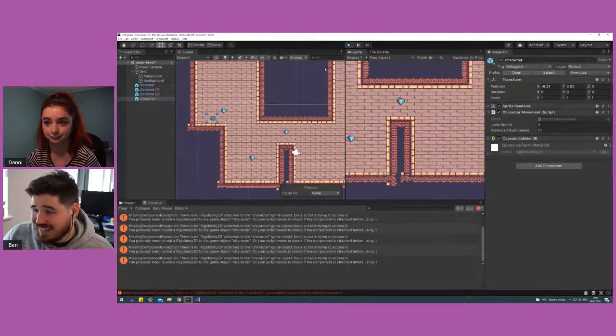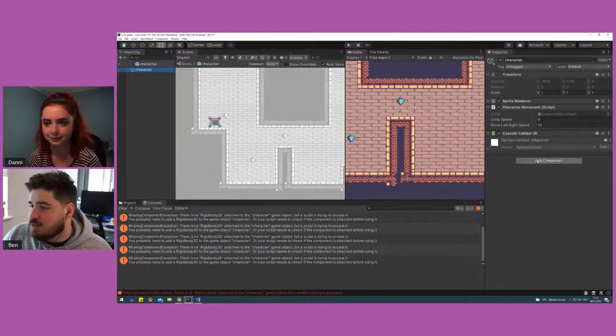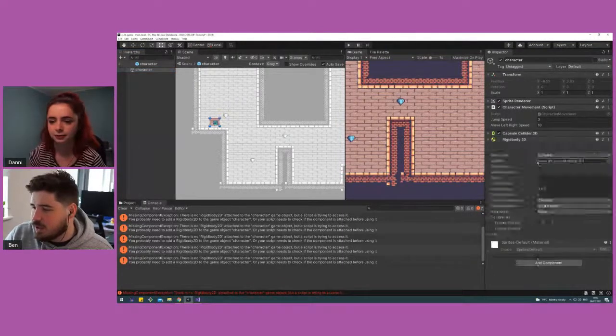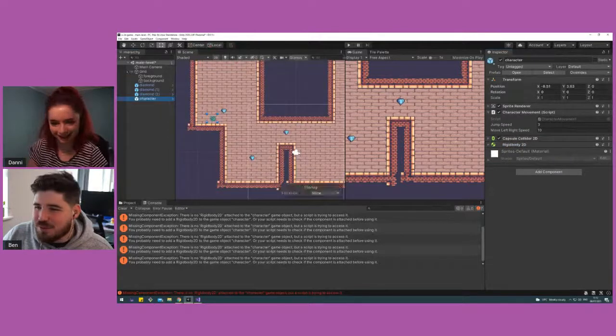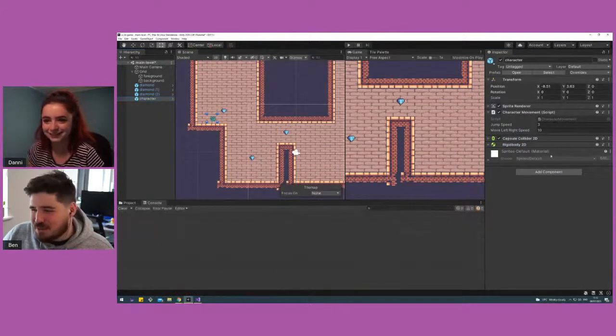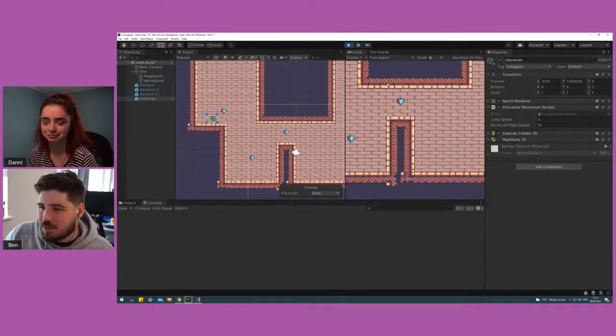Oh, okay, we have errors. I think I've accidentally removed the rigid body for some reason. So it now has a rigid body, and all of this. I don't know why or how I removed that, but there you go.